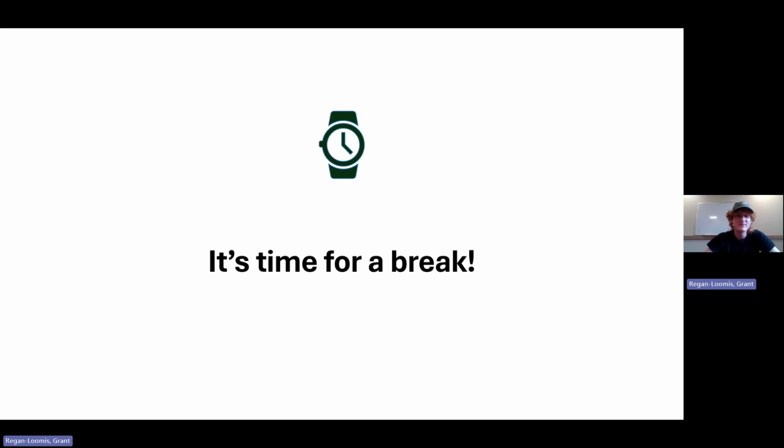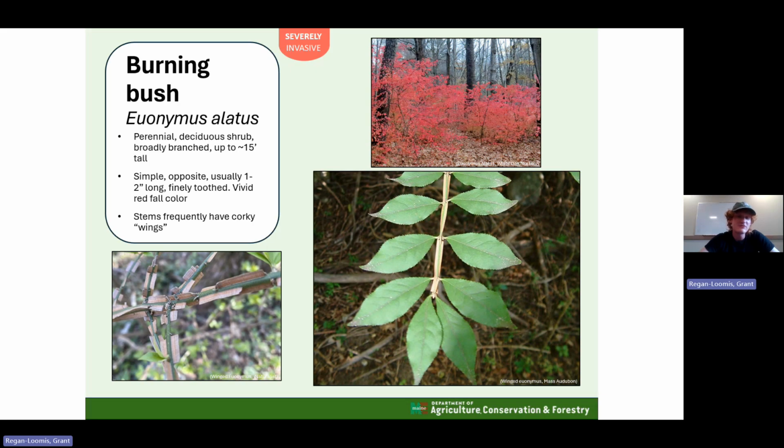My name is Grant, and I'll finish up with the rest of our widespread species, starting with burning bush. This is a really common understory invader. It's going to be something that's on your field edges. It's extremely shade tolerant and can germinate in full shade as well, and is tolerant of moist soils as well. It's a perennial deciduous shrub with broad branching structures, up to 15 feet tall, so it can grow quite robust.